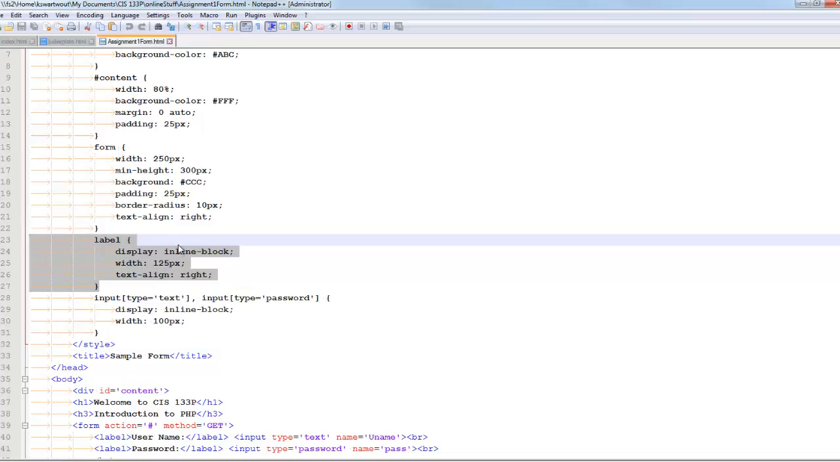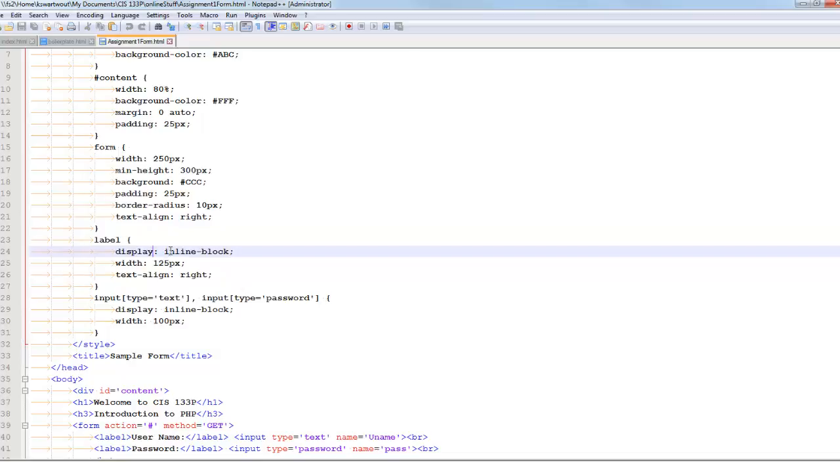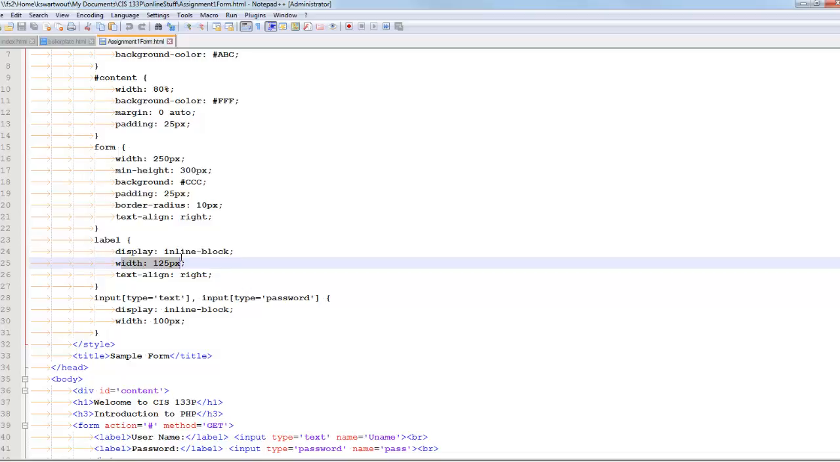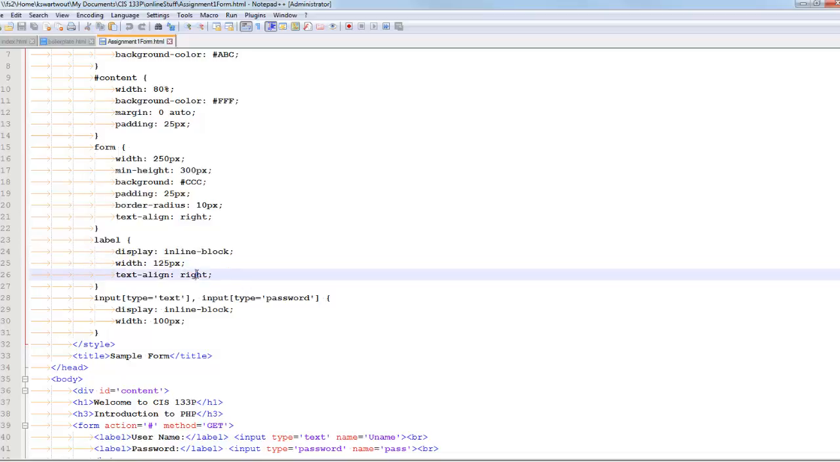I talk about this in the specifications. You do need to do display inline block. That's the right call for how you want to display labels. And width, I don't care how wide you want to make them. It depends on what you're going for. That part's irrelevant.